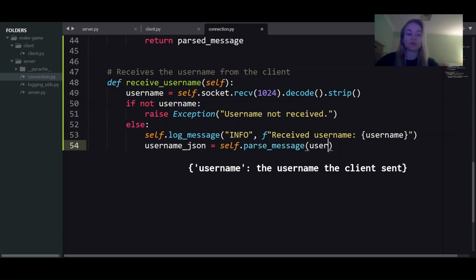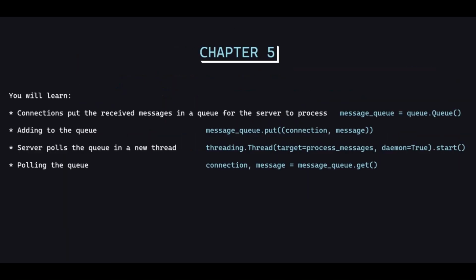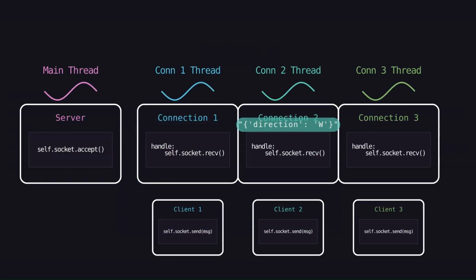Now we have our username JSON. But what do we want to do with these message objects which come in? Well, we want the server to handle them. The clients are basically yelling things like, here is my username, I moved my snake, I quit the game, and so the server needs to update the game state accordingly. To manage all this yelling, we are going to create a message queue. Think of it like a waiting room.